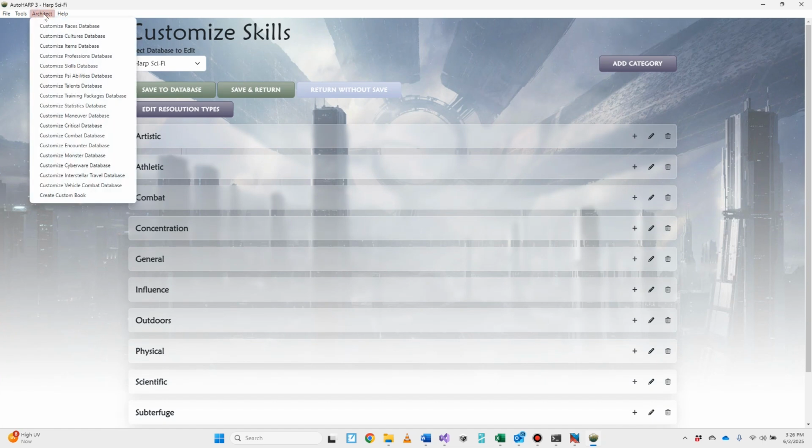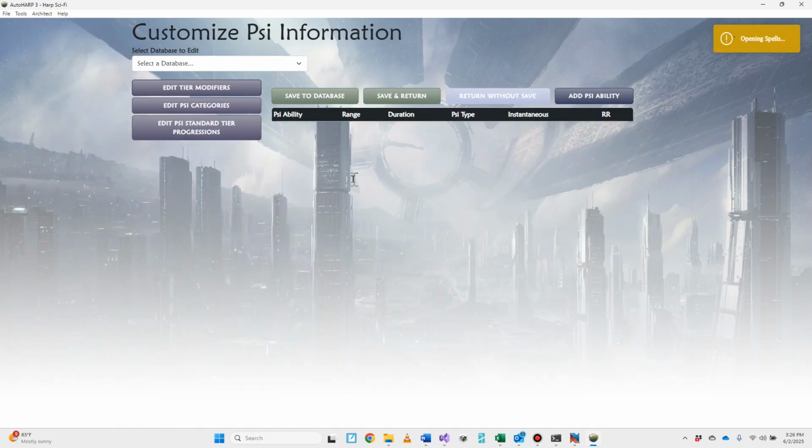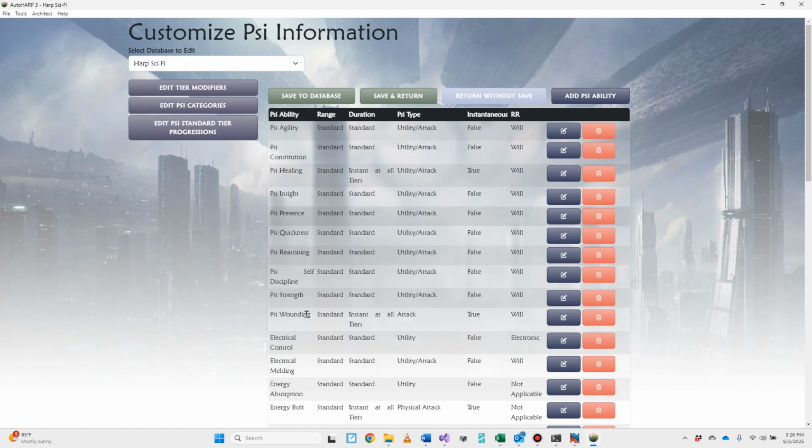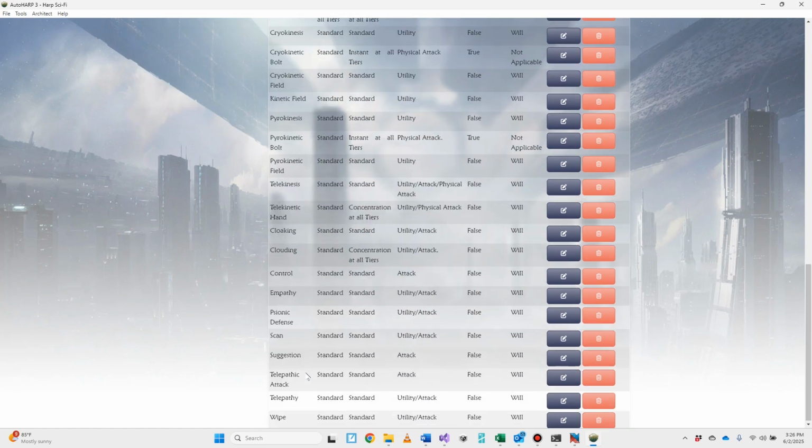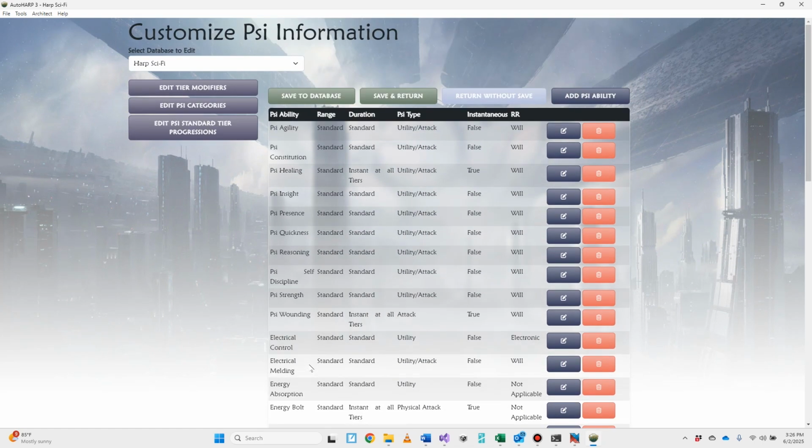Okay, let's move on to skills. As I said, the skill or Psi Abilities. The skills is actually pretty simple. These are all of the Psi Abilities that are loaded into the database. There's quite a few of them.